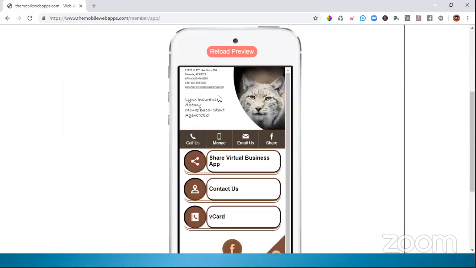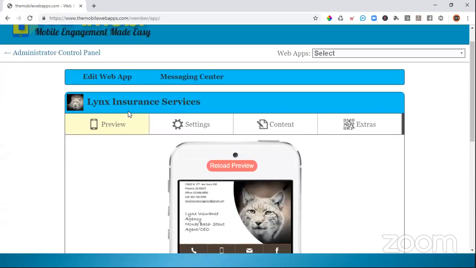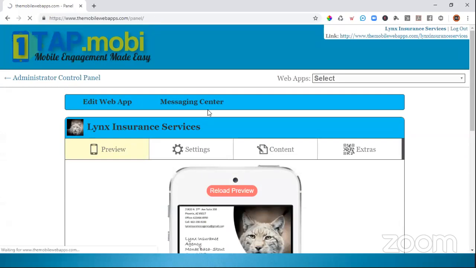The only thing that tells you what this is, is Link's Insurance Agency, and I understand why she has the cat on there. But the fact that she has nothing about insurance on her logo just kind of blew my mind. And I'm going to show you one other one that we changed today.